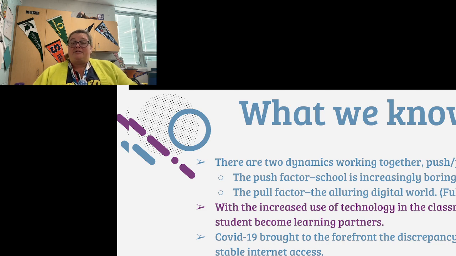But the pull factor for the students is they are very into the digital world. They like the instant gratification that they receive when they're playing their video games, when they're watching their TikToks. Everything is in short snippets, if you will. Everything is quick. And when you put them into a classroom where they don't have that, everything seems long and drawn out.